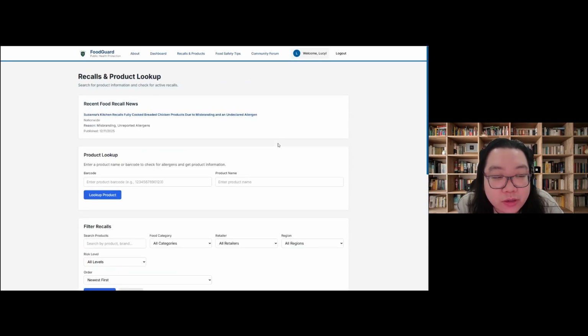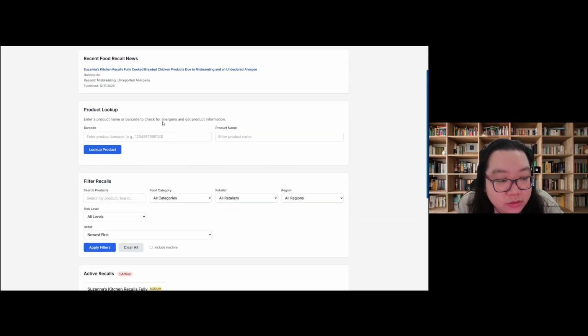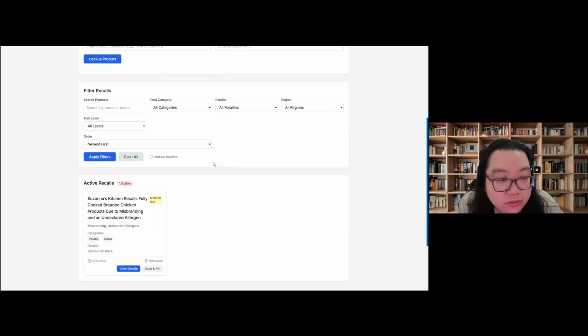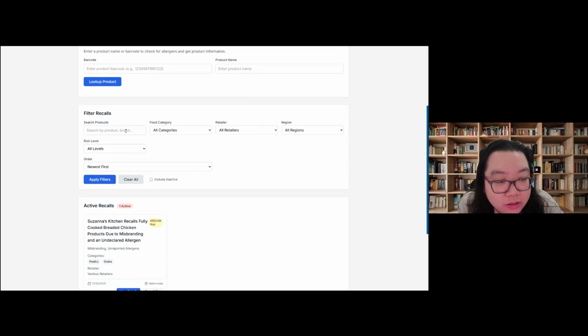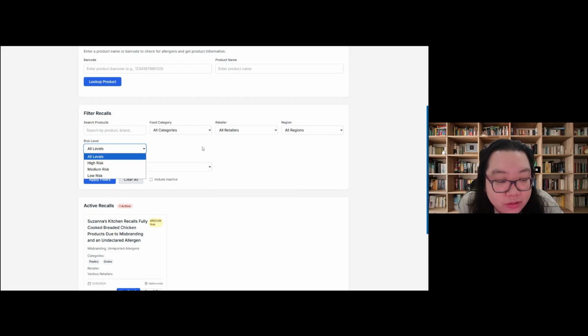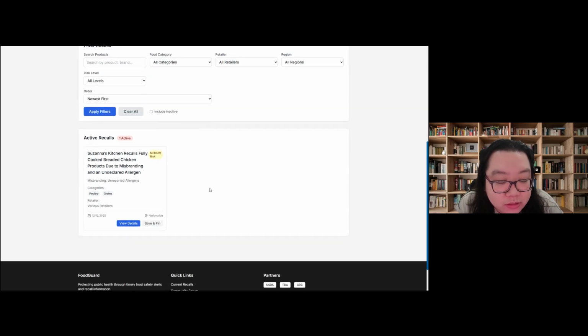There's an additional page with more in-depth information for recalls. Here we have the most recent food recall news, an area to look up products based on barcode and product name, an area to filter recalls based on the product name, the food category it's in, the retailer it impacted, the state impacted, and the risk level of the food recall. Users are able to save and pin the recall if they would like to follow it.